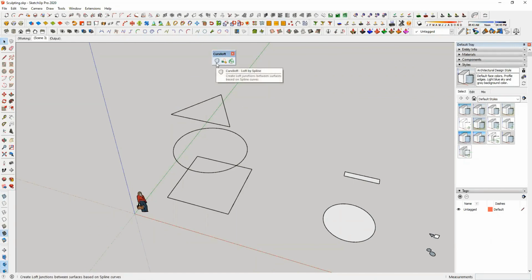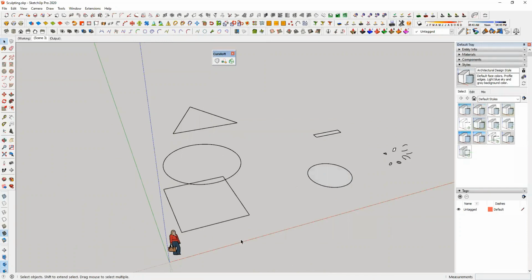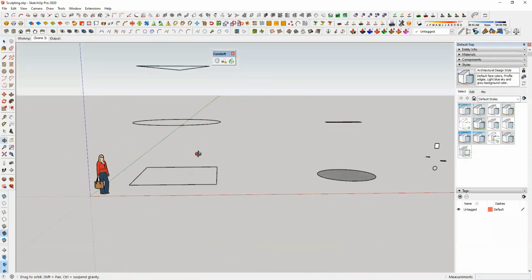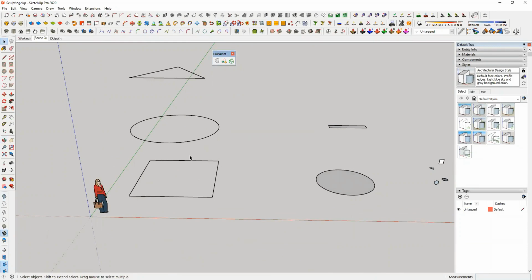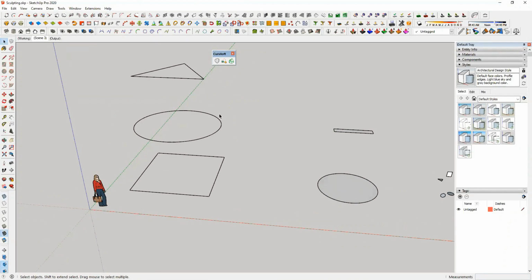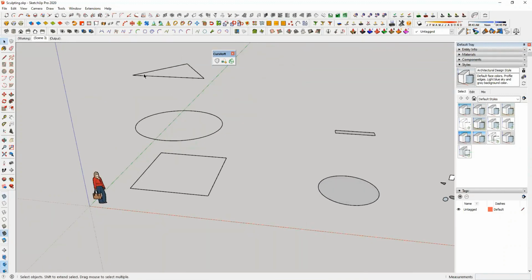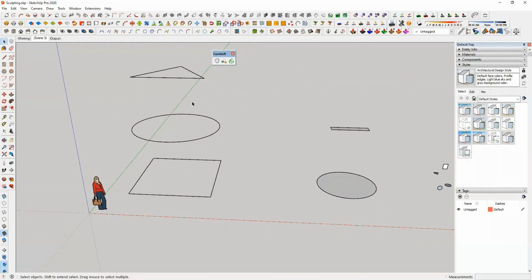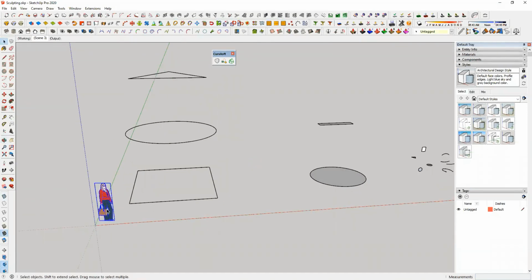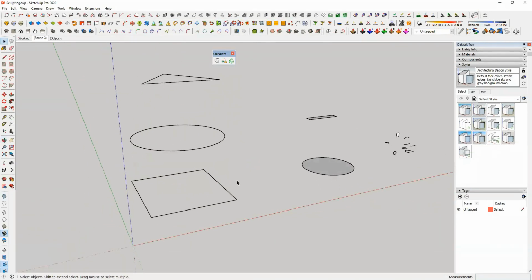First one is loft by spline or loft by shape. Okay, so I've got some cross sections. Let's understand that. Let's say we have to create a building which has got a square plan at the bottom. Then it transforms to a circular plan at the midway, and then on the top it will transform into a triangular form.